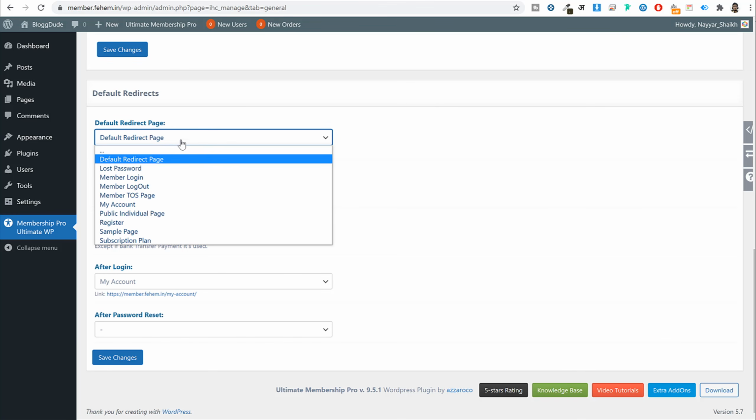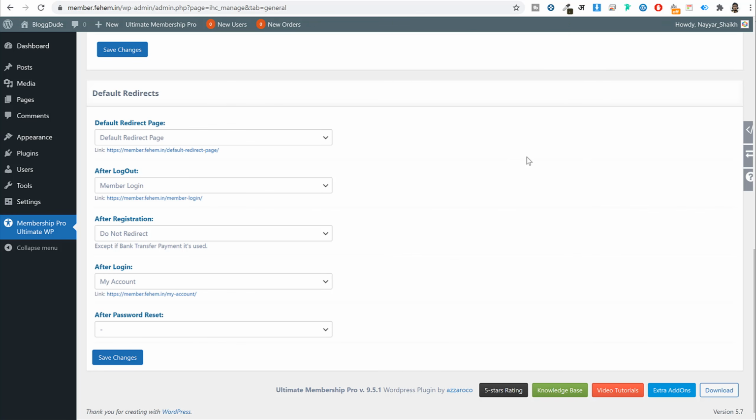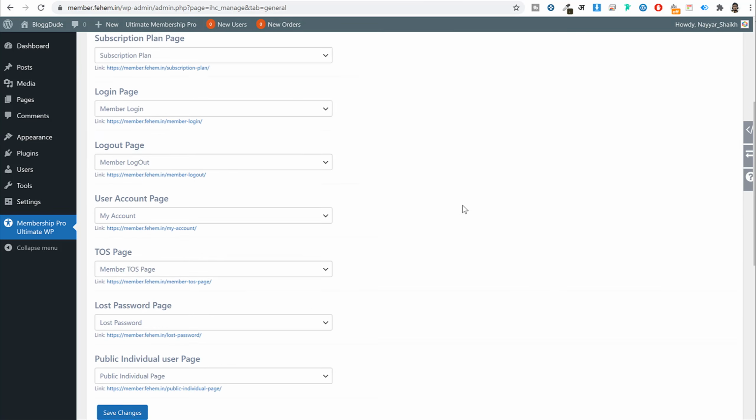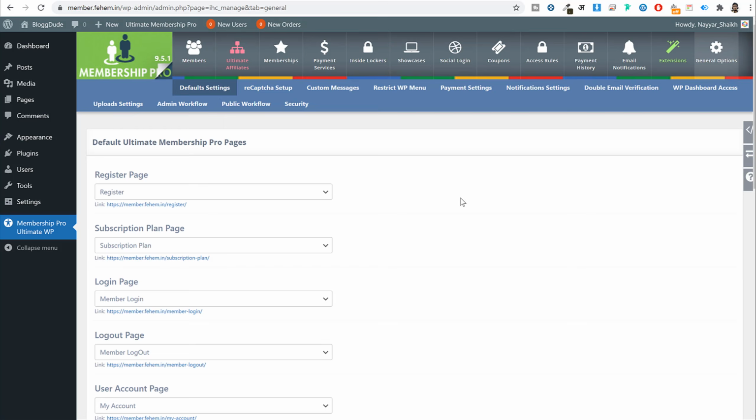Default redirect page, I would recommend you to select this as your home page, but because we have not yet created the home page, we cannot do that. Once we create the home page, I would recommend you to come back to this page again and set the default redirect page to your home page.